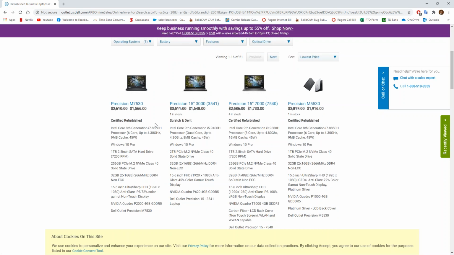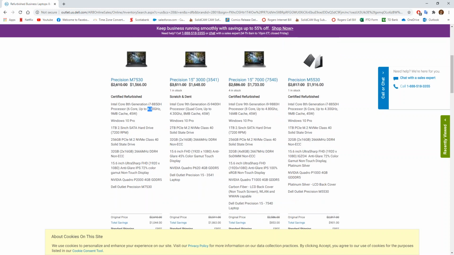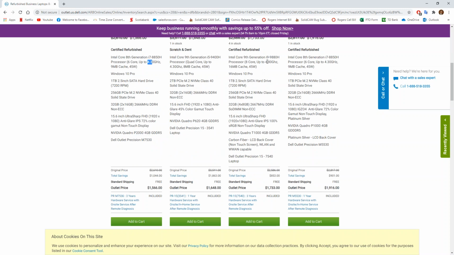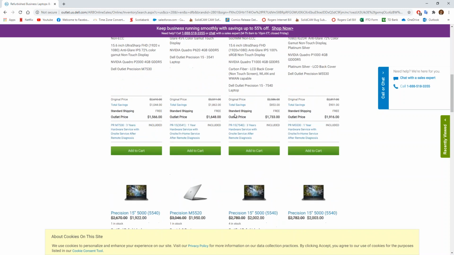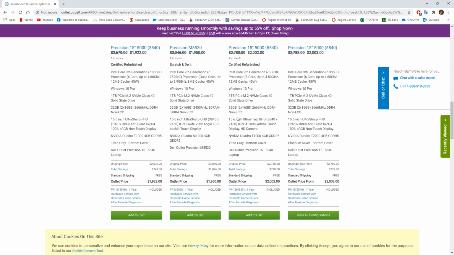M7530. So one thing that I always look for is the clock speed. Clock speed is going to be basically your horsepower. And what I'll do is like 4.3 is pretty good. Let's see, these are all 4.3. This one's 4.8 gigahertz, 4.3. Let's go a little bit farther down, 4.6. So the higher horsepower or the higher gigahertz that you have, the better off you're going to be.